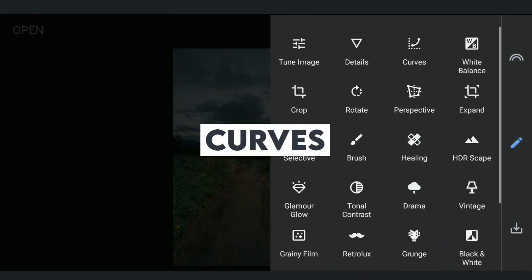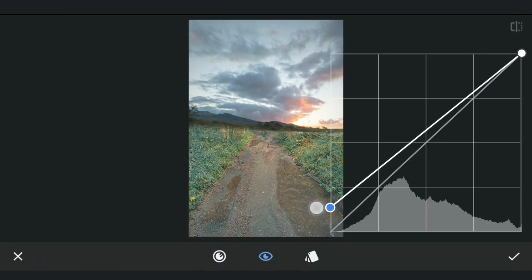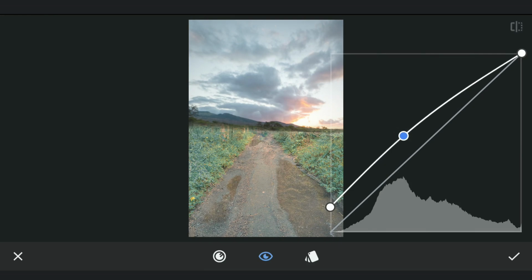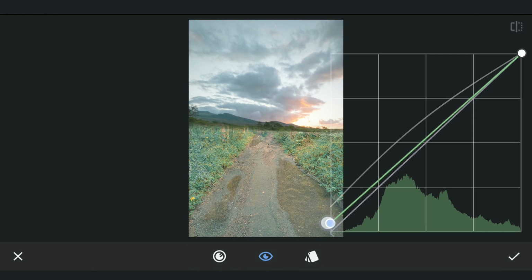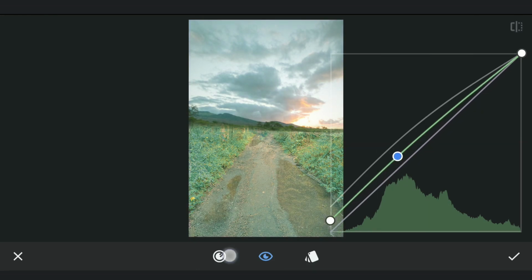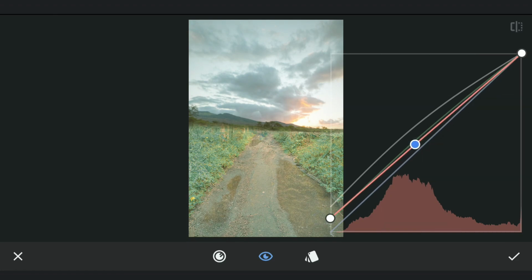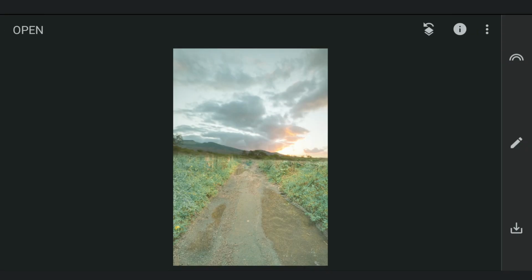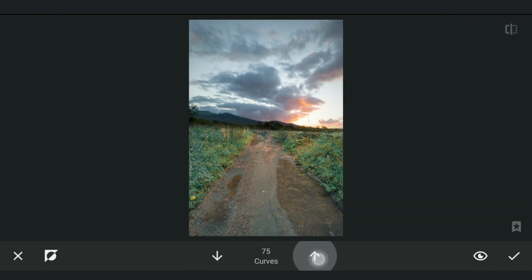Now with curves, we'll try to add some haze, lifting the blacks and adding some orangish tones using red and green curves. In the masking screen, applying around the edges of the greens and the hills.